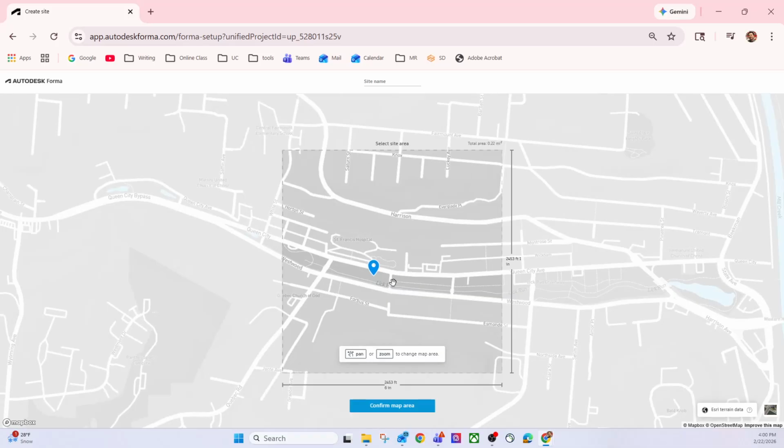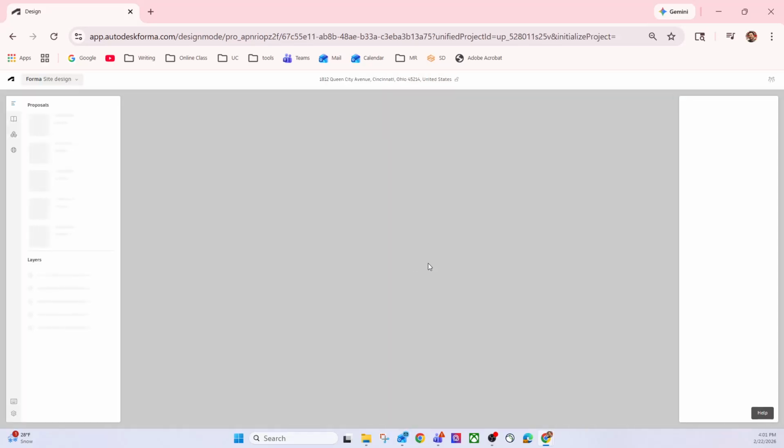Okay, then I'm going to confirm my map. I could also add everybody into my team as members, but I think it's better you just create it by yourself from scratch. Alright, so now we're done.